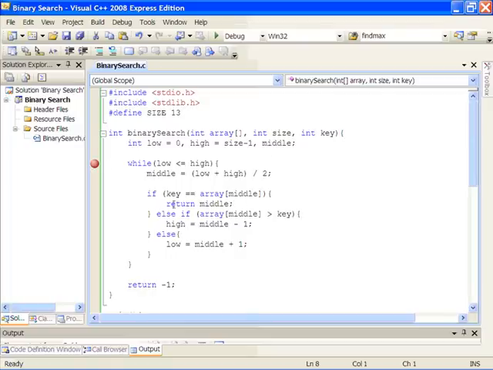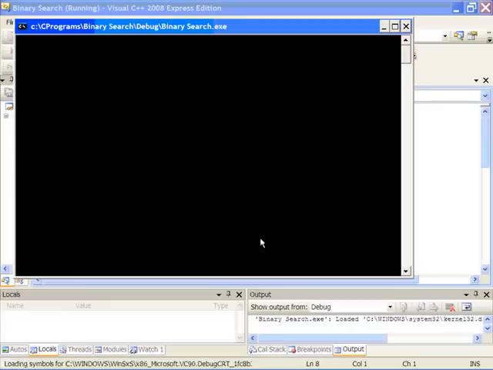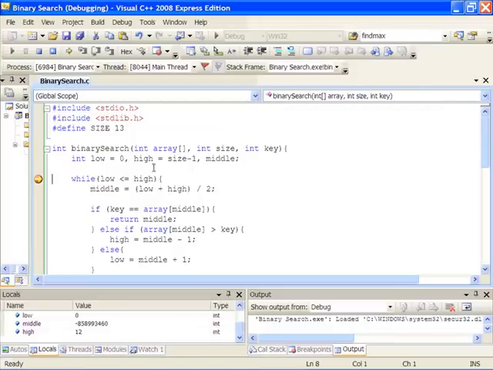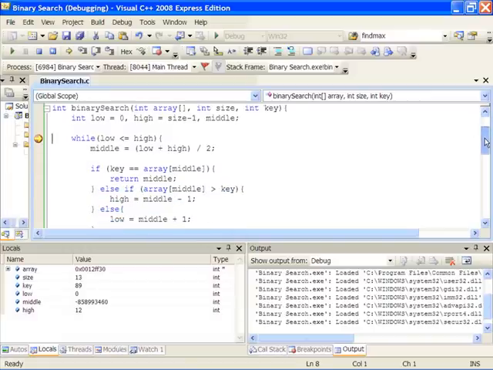If we find it, we'll return the index in the array where we found the key. If we don't find it, we will return -1. Okay, let's run this program up to the breakpoint, and we will look in the debugger and see if things are going the way we expect.